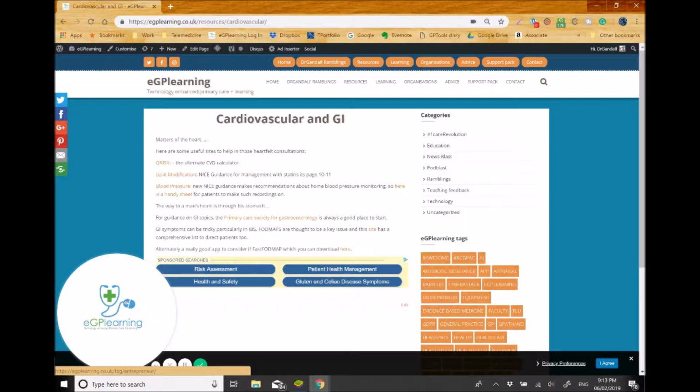In terms of figuring out which foods are high or low in containing them, it can be a little bit tricky, and often we are recommended to use dietitian services or other references to help people. To support you, it's always worthwhile having some handy hints and tips available to yourself, and some are available on our Cardiology and GI page on the resources, as you can see here. In addition to references to the Primary Care Society for Gastroenterology, there's also a handy little print sheet if you want some basic information.